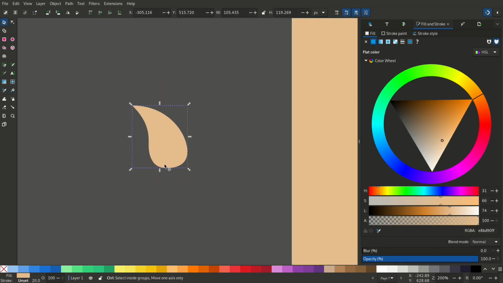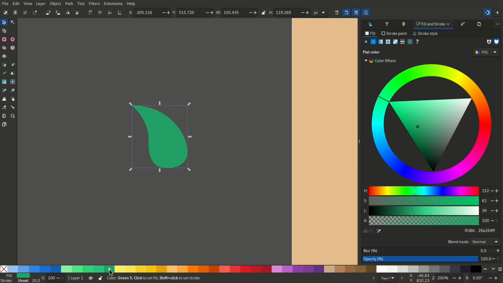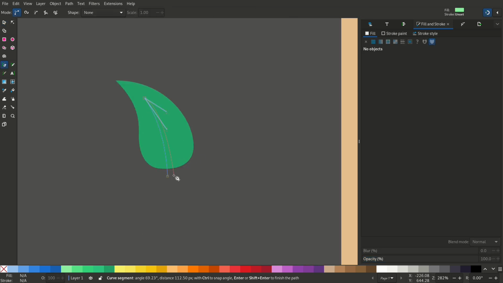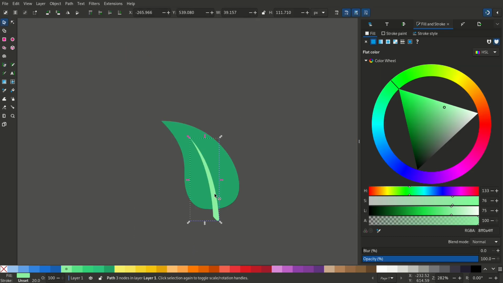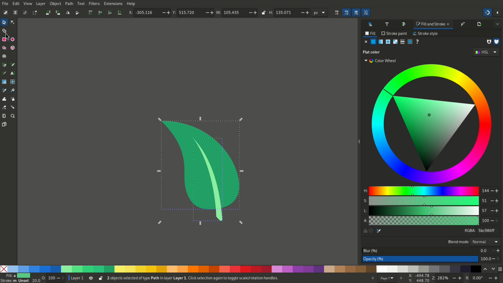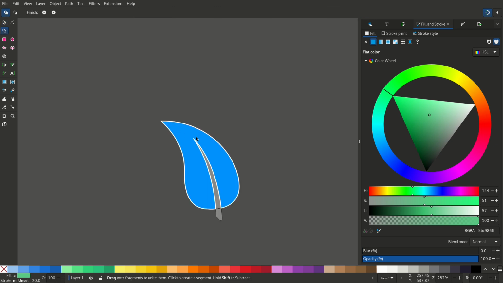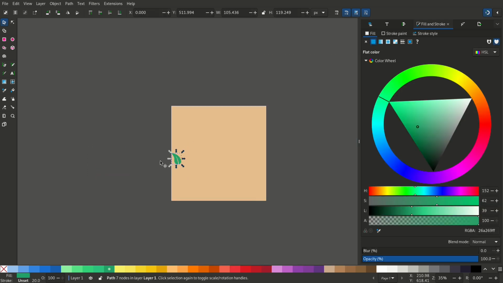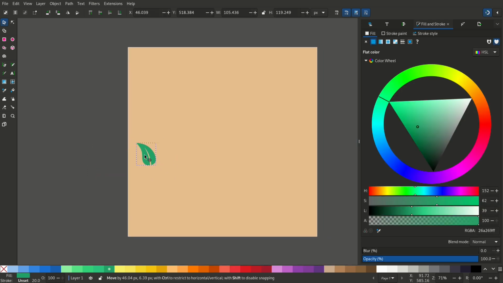Let's change the color. Now draw the spine of the leaf. Now select both and go to Shape Builder tool and select that and press Enter. Now you have a leaf. Let's make a pattern out of this.